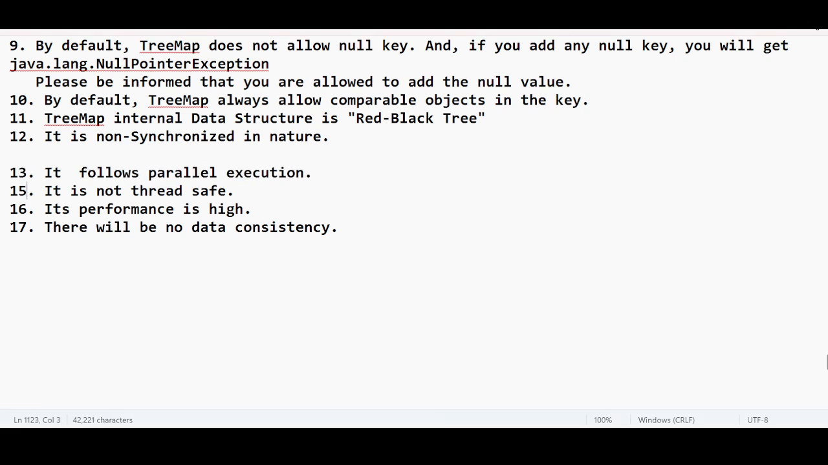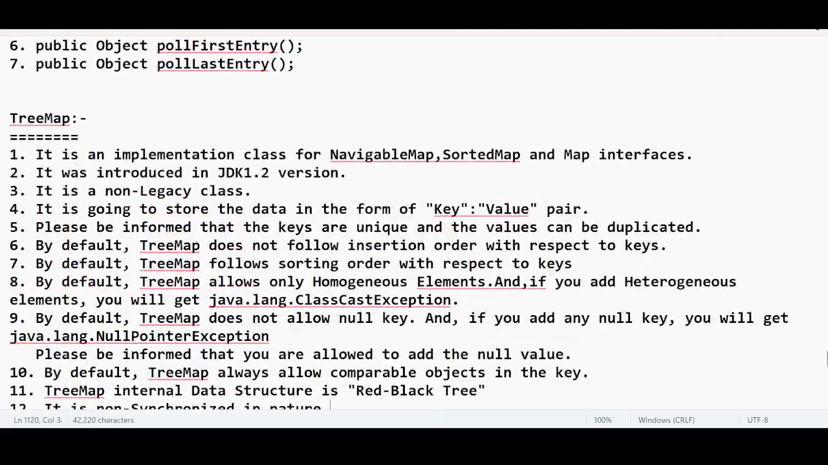So the 13th point, 14th, 15th, and 16th. These are the ideal points about TreeMap.